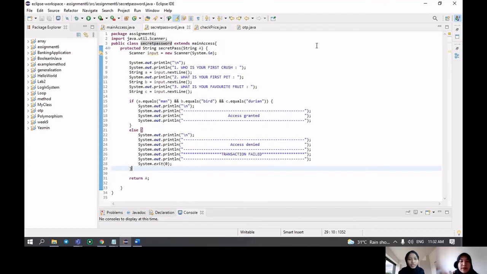Okay, next is secret password.java. Firstly, we use the same package, that is package assignment 6. And then we use public class secret password extends main access. We use extends because secret password is the child class of main access. And then we use protected string secret pass string A.